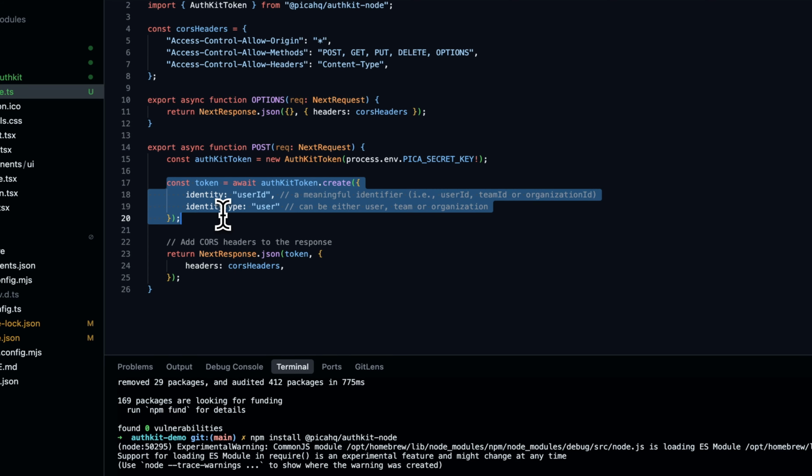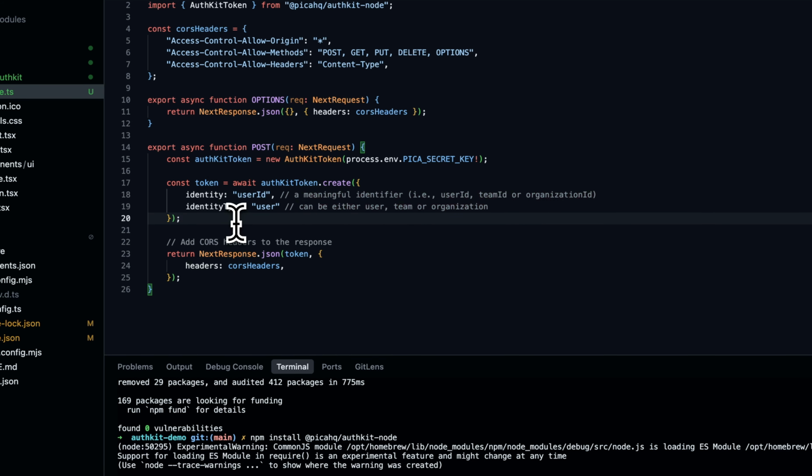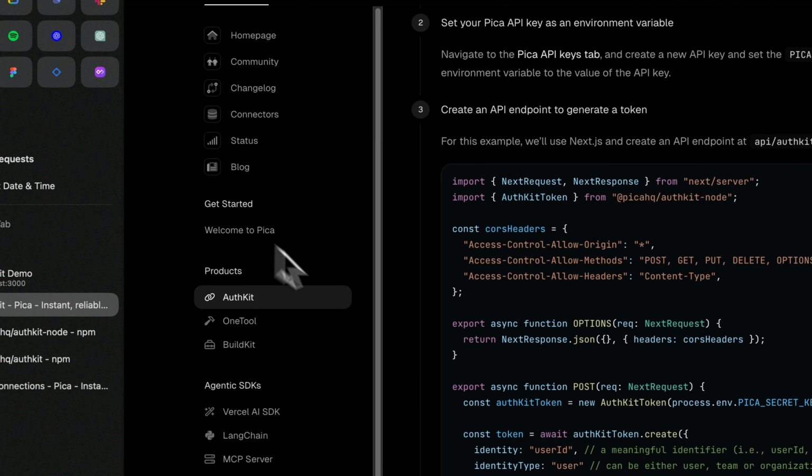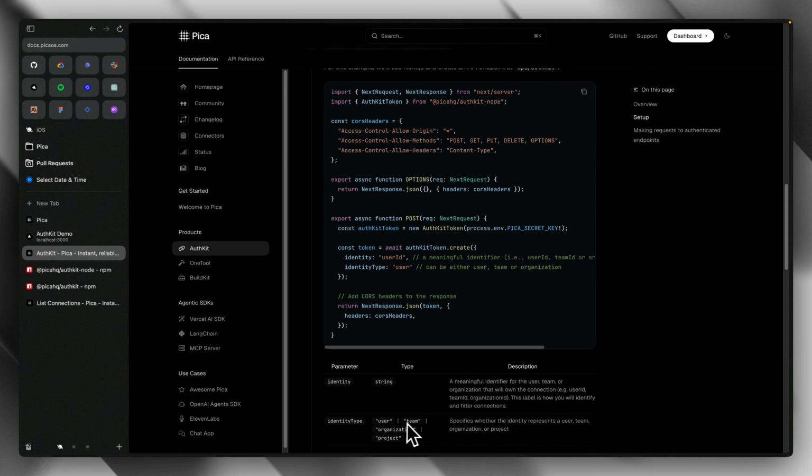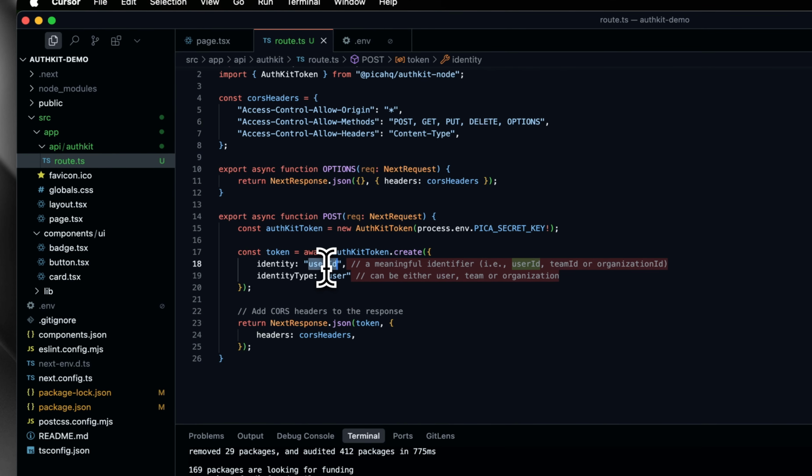Here we can see that the token gets created and it gives us options to pass an identity and identity type. The identity type can be one of a few things. You can set it to be the user, team, organization, or project. The identity then becomes a label that you can use, something meaningful when you need to filter your connections later. A lot of times people will use a user ID that ties to the user ID in your system. So for this demonstration, let's just call it user ABC.